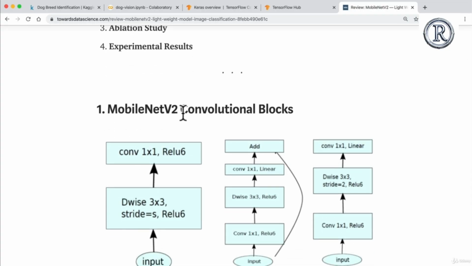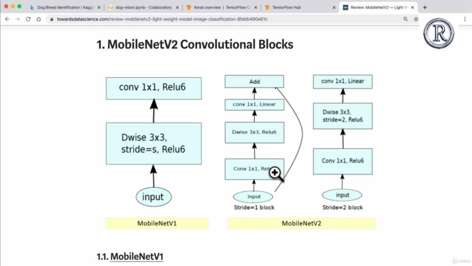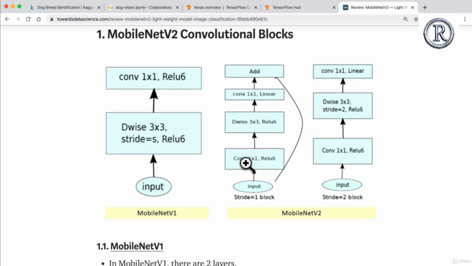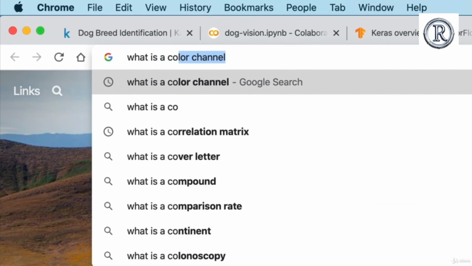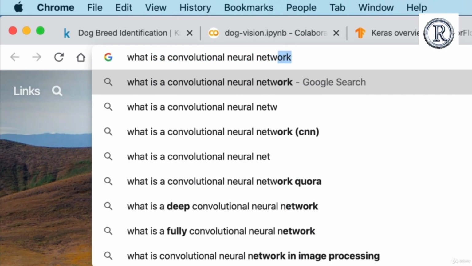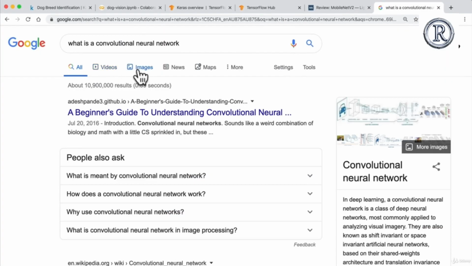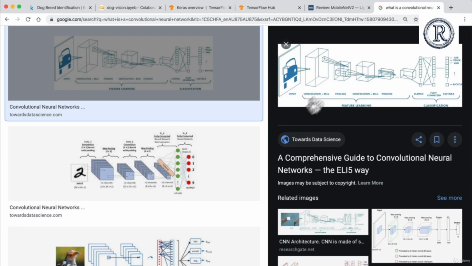So we got MobileNet v2 convolutional blocks. Now, if you wanted to check out that, conv is short for convolution. So you might want to go, what is a convolutional neural network? So I'll leave a great resource for you to check that out, but here's essentially what's happening. That's a good image, actually.